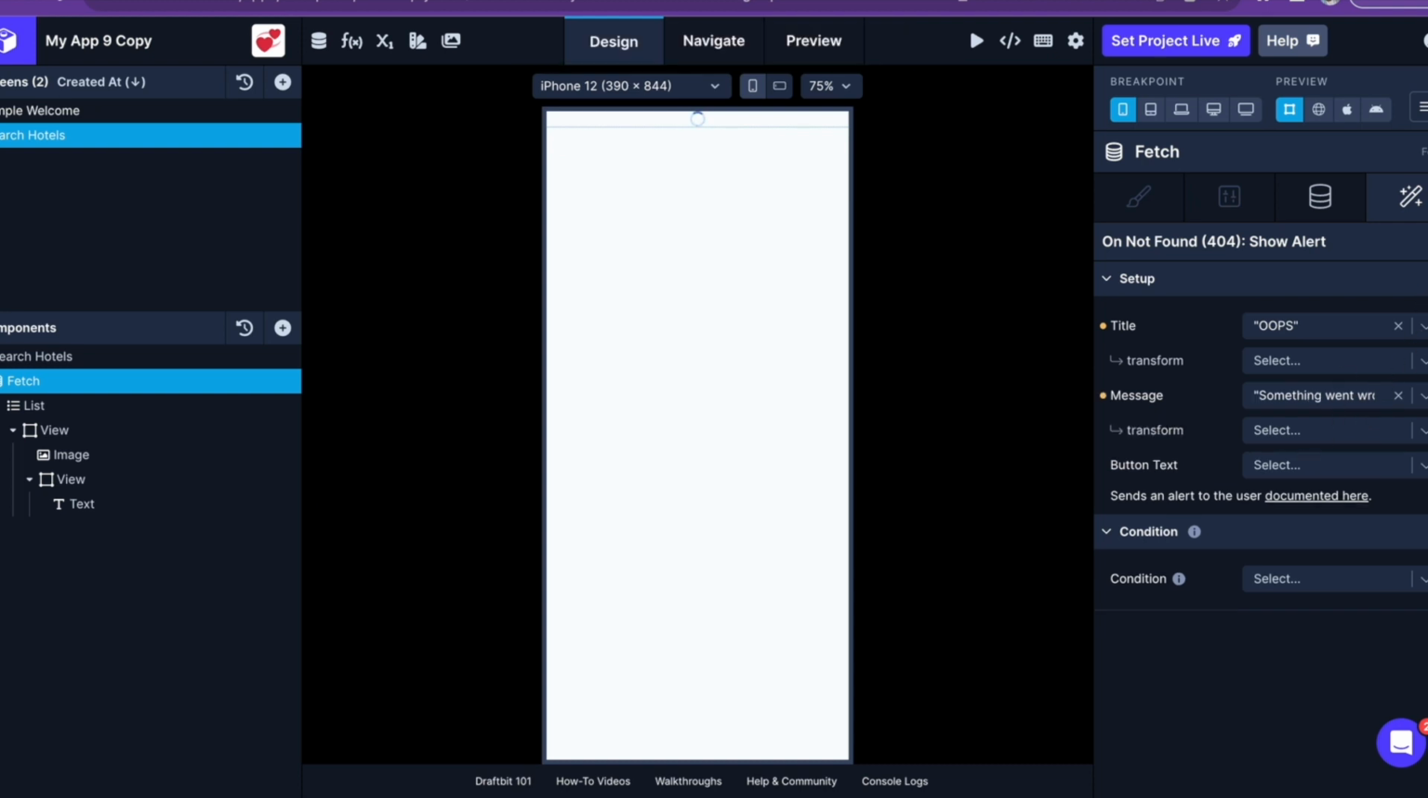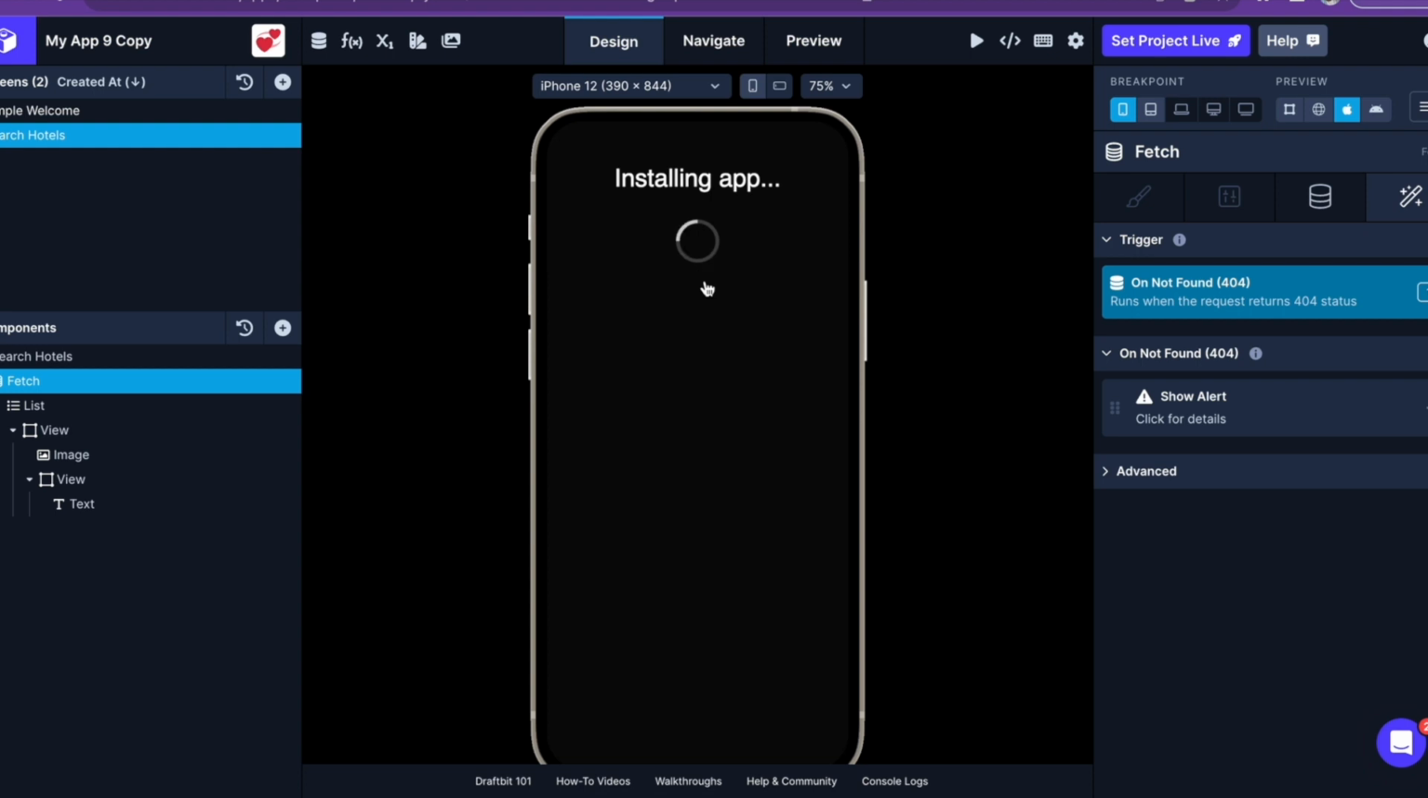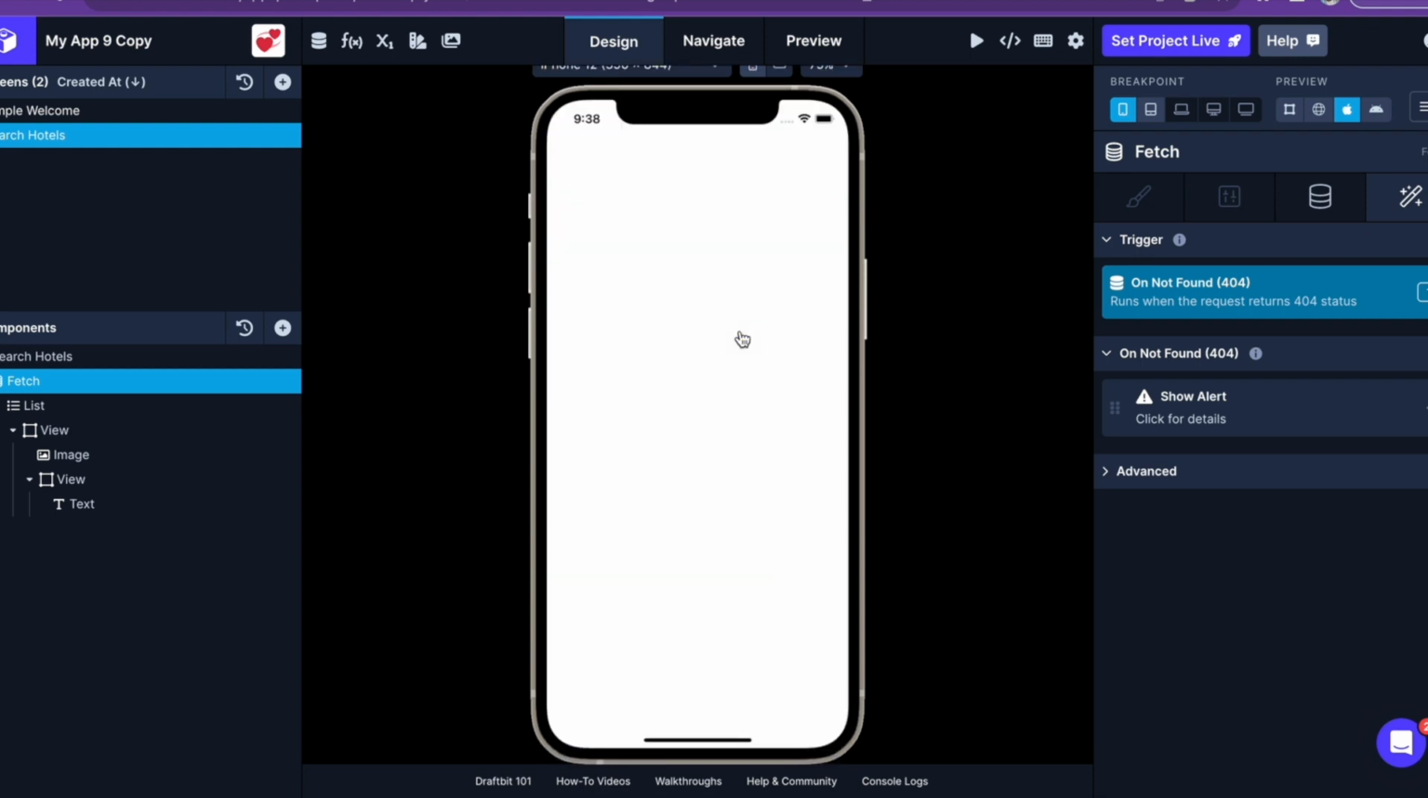Now let's take a look at how our alert works. It works fine.